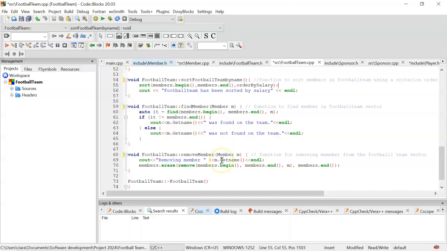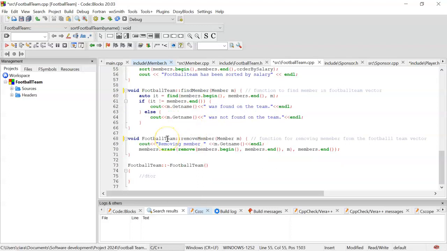And then the vector also has a find function. It does what the name says: when a name is given through the function, it will search through the vector to find that member if they're in the vector. If not, it will return that they can't be found. There's also a remove member function for the vector as well, so should players need to be removed from the team, they can be.